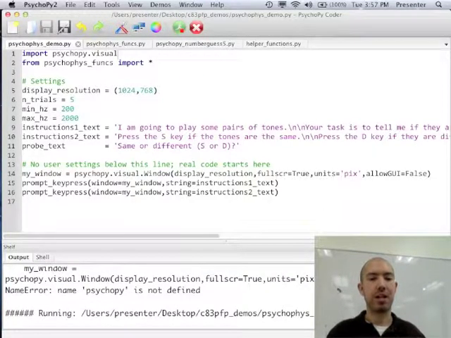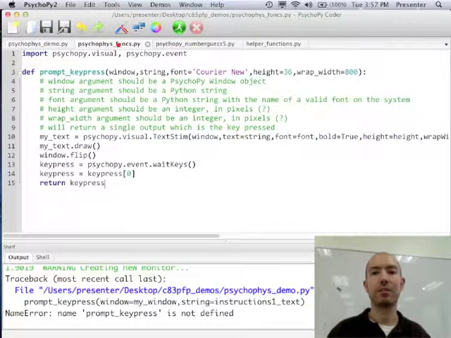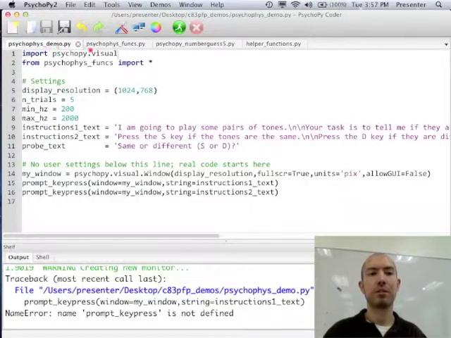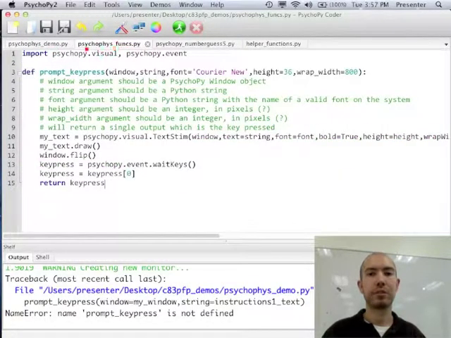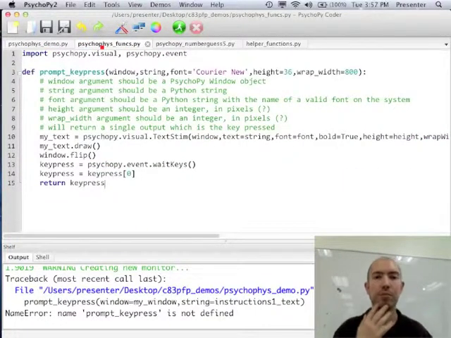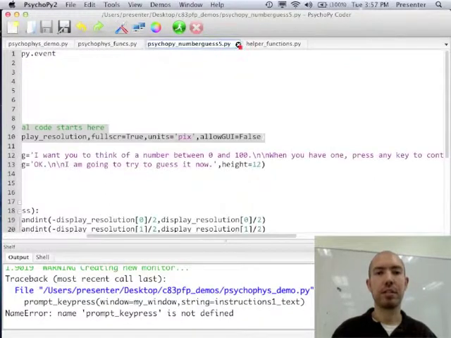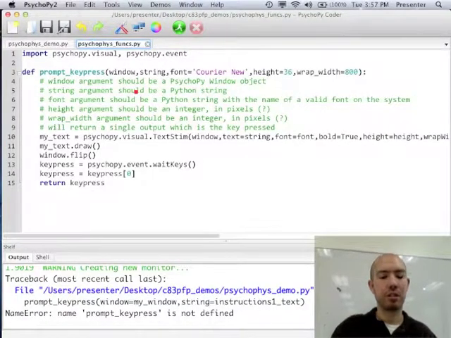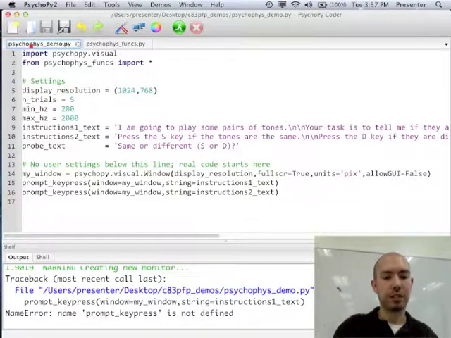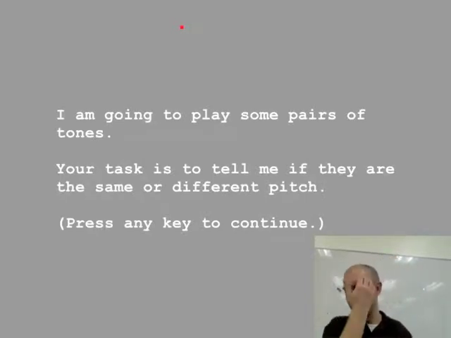So let's see if that runs now. Oops. Prompt key press is not defined. Uh-oh. Yours works and mine, def prompt key press. What if this is our standard issue with having to just restart and run it over again? Oh, maybe I just didn't have one saved or something.